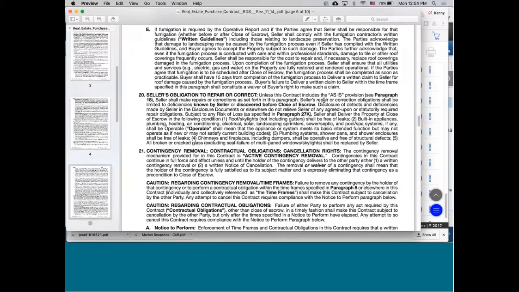Seller's repair or correction obligation shall be limited to deficiencies known by seller or discovered before close of escrow. Disclosure of defects and deficiency made by seller in the disclosure documents or elsewhere do not relieve seller of any agreed upon or statutorily required repair obligations. What are the types of repairs that the seller is required to make? Mainly the point of sale type of repairs where it's required by the city ordinance. Otherwise, generally, the sellers are not required to make repairs on an as-is sale. Okay?